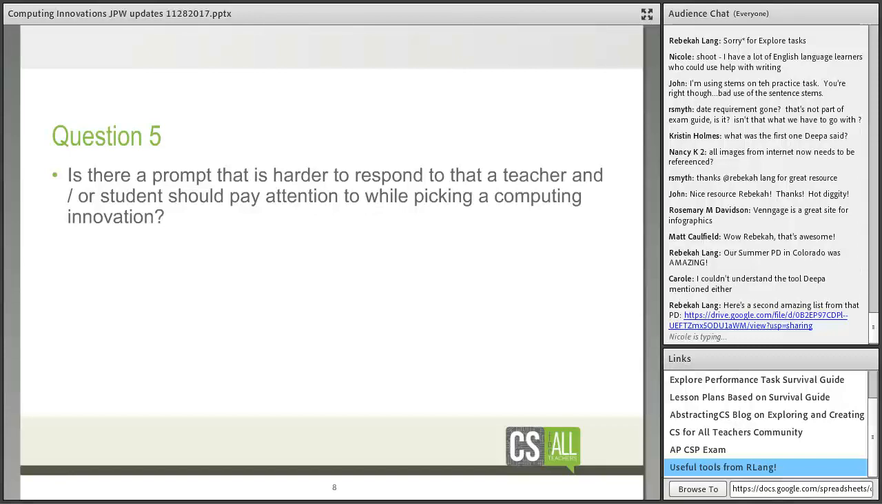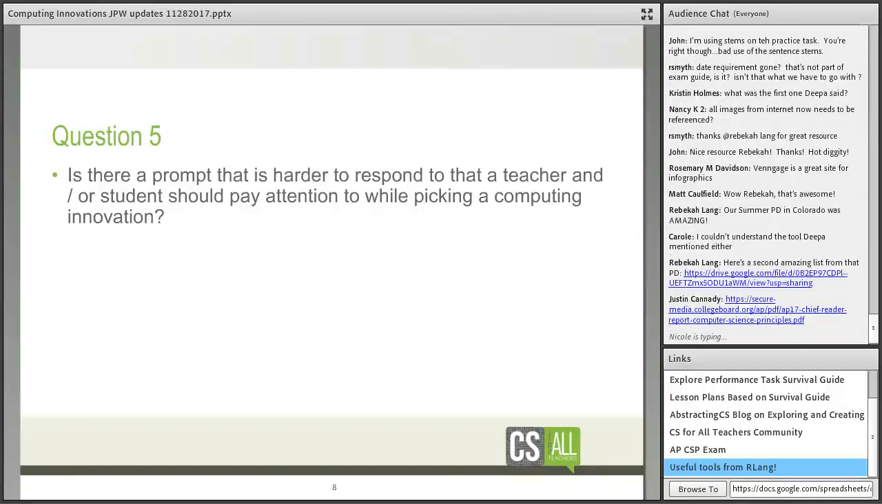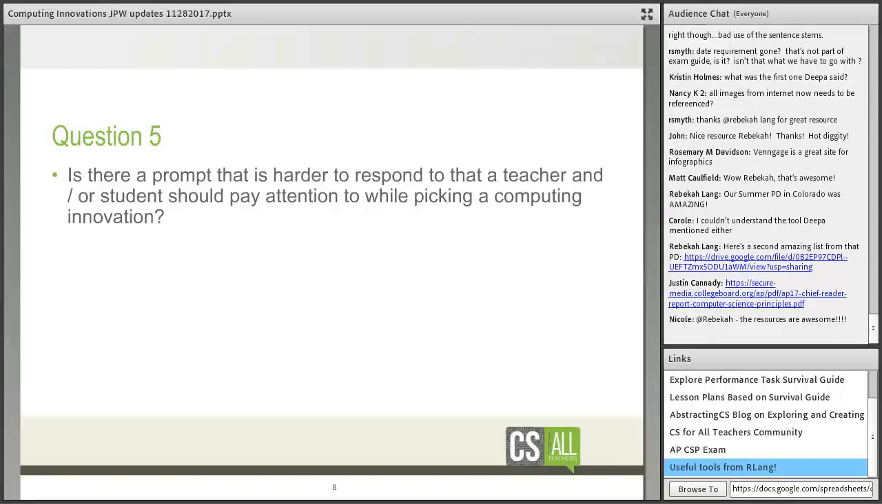Let me see. I'm going to throw in a link over here. It's to the Chief Reader Report. Excellent resource. They actually talk a lot about why the students are not answering the questions as well as they should be. And the prompt that seems to be the most difficult for my students was the data prompt, and really understanding what it was talking about.